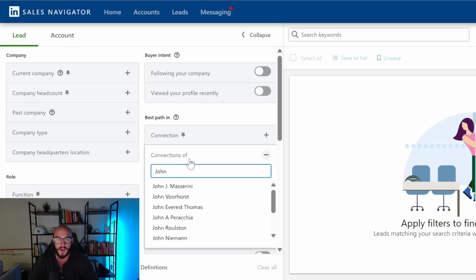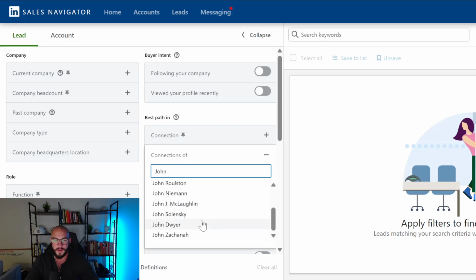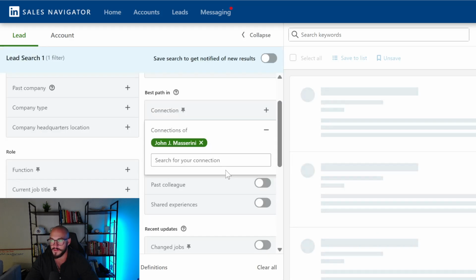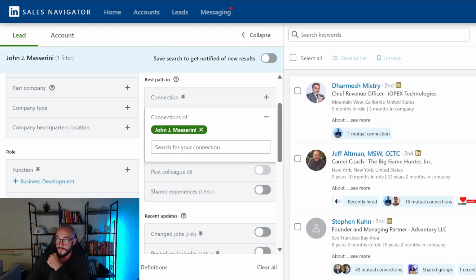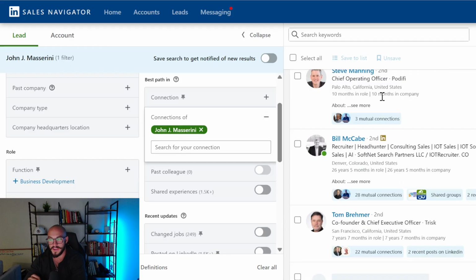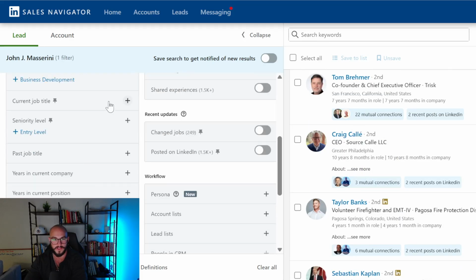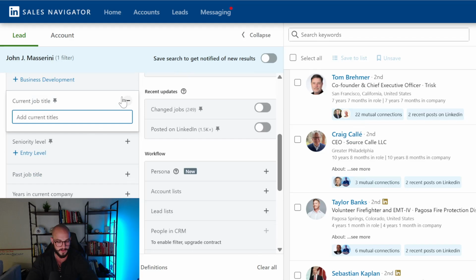Let's do the first guy, John Massarini. See if he's got a lot of connections. So yeah, he's got 5,000 connections right here. This is just the connections of this guy, right? So I have all of his connections here. So immediately I can start to put filters on this. Like, I could put I just want to see the CEOs.